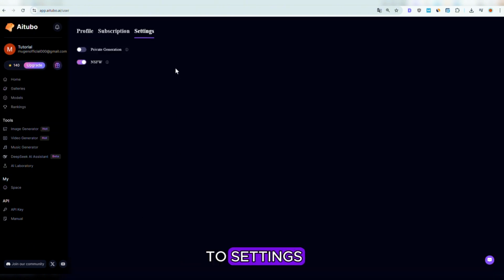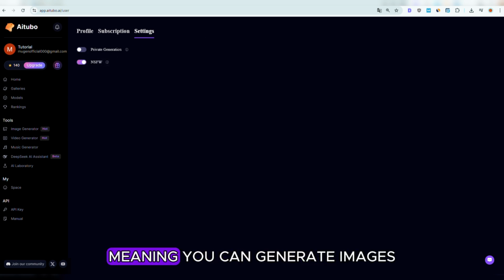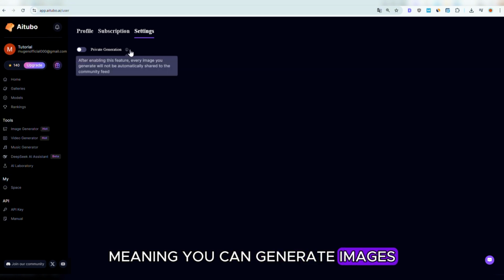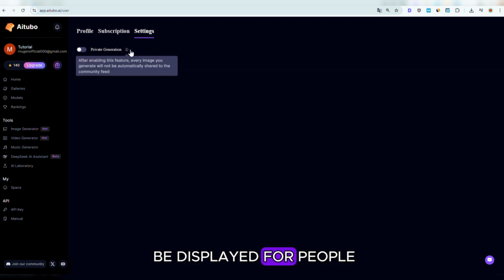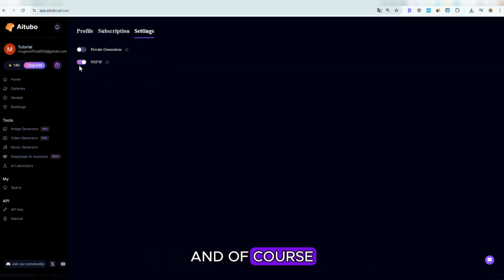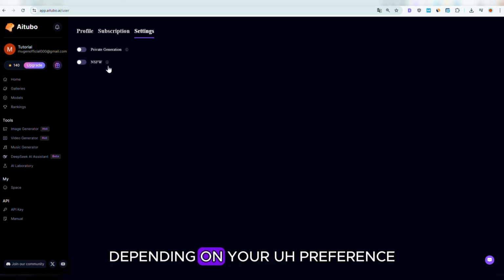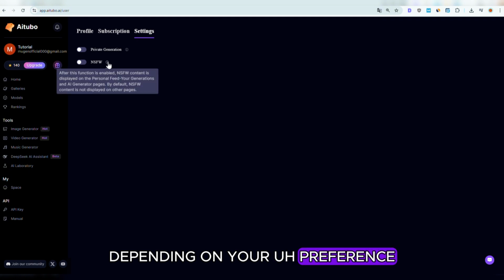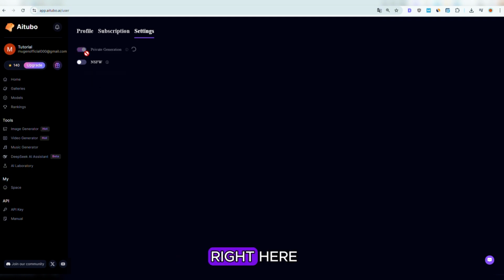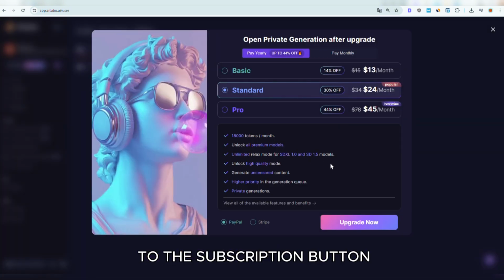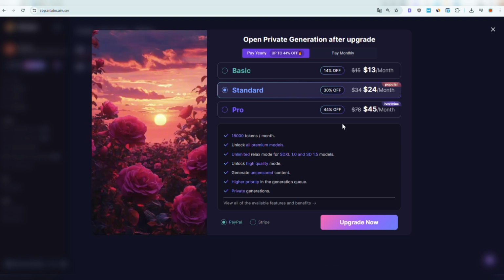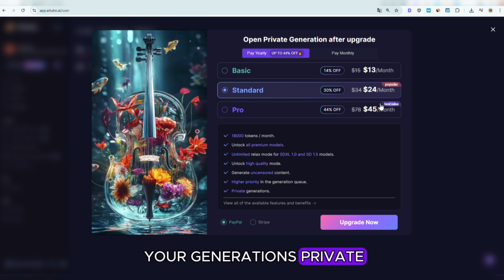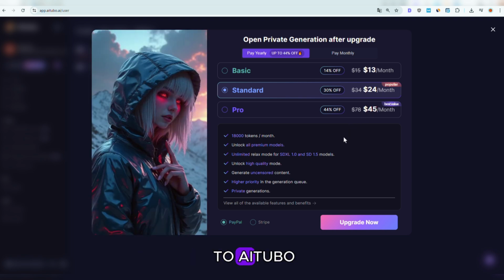It's going to take you to settings, and you're going to see right here if you want to use AItubo for private, meaning you can generate images and content and it's not going to be displayed for people to see. And of course, you can have the NSFW content turned on and off depending on your preference. So you just click right here, which is going to take us to the subscription button. In order to keep your generations private, you need to subscribe to AItubo.